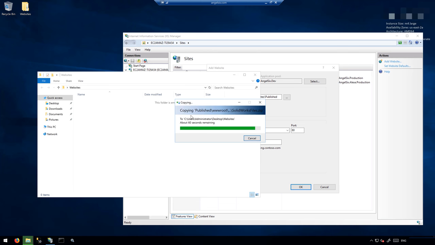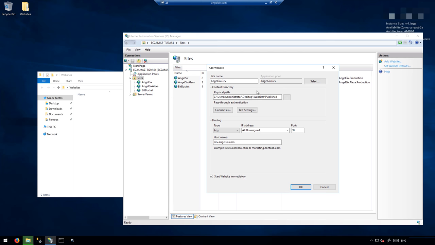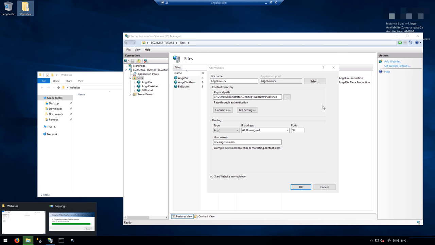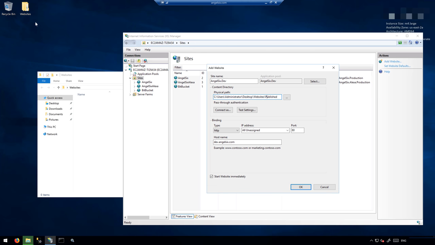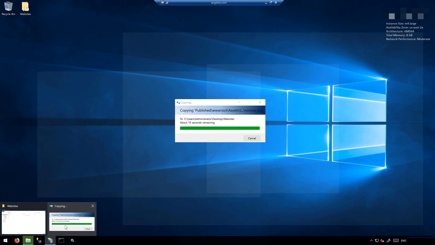So 60 seconds left. One thing we'll have to do as well, because we are pointing this website to this folder, either this folder itself, or the published folder, or the website's folder, the host folder if you will, we need to add security to it so that the IIS user, the thing that's hosting this website, can actually access the website. But I'm not going to do that yet, because I want to show you the error you might get if you forget this step, and then you'd know that the reason it's got that issue is because you forgot to do a certain step. So this should be done any second now.